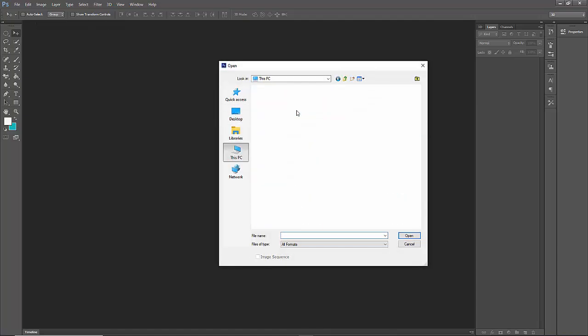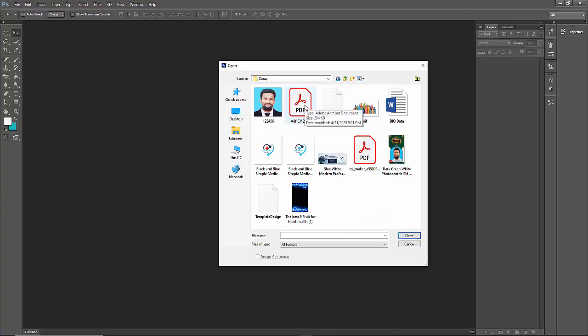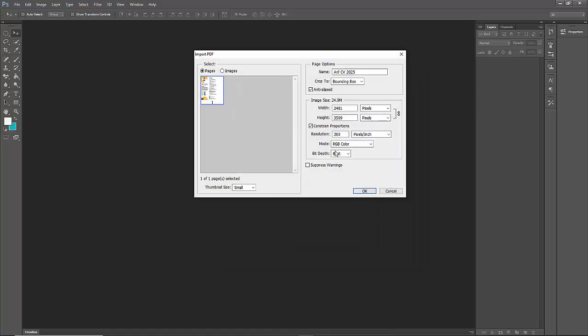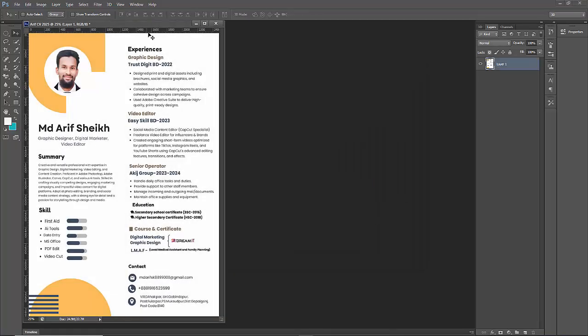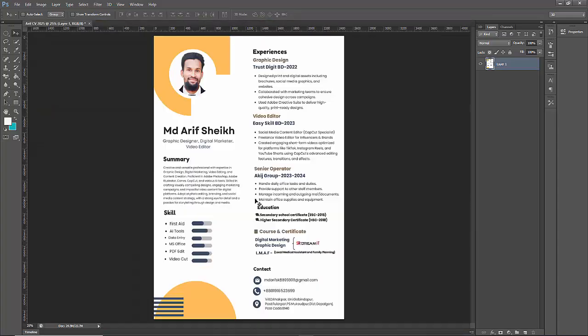Now go to the File menu option, then click. Now click the Open option. Now find your PDF page. Now select the PDF. Now click the Open option. Now click OK. Now you can see the PDF page open.